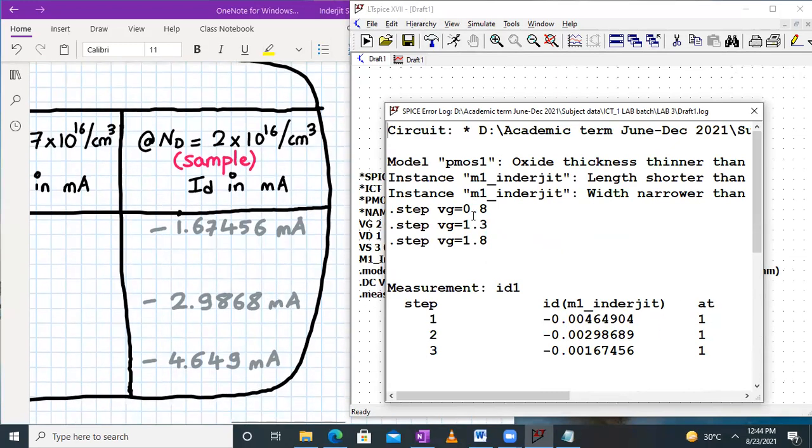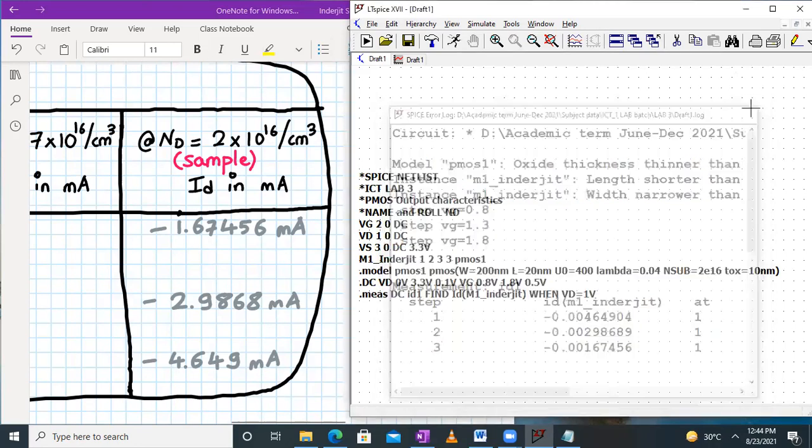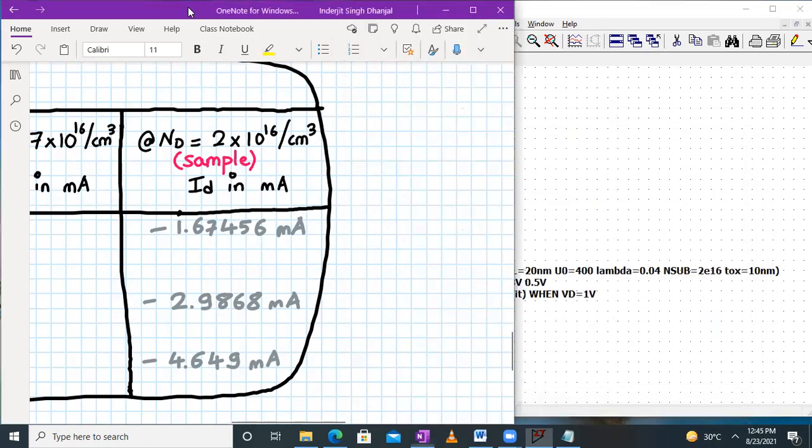Fine. So these are the values for step size VG equal to 1.8. We are getting drain current as 1.67456 milliamperes. For VG equal to 1.3 volt, we are getting 2.98689 milliamperes current. And for VG equal to 0.8 volt, we are getting the current as minus 4.64904 milliamperes. So those values you have to enter in the table, right? I think this completes task number 3.